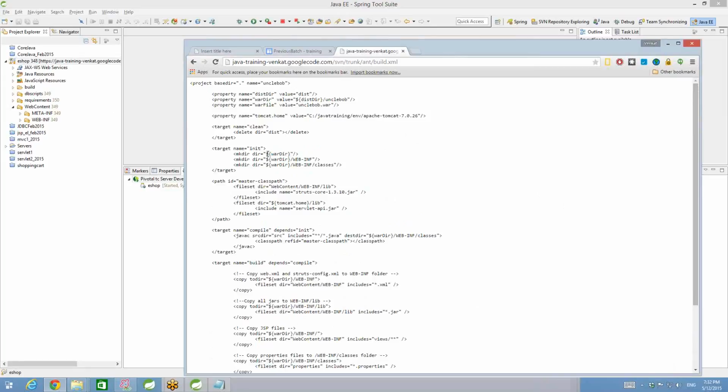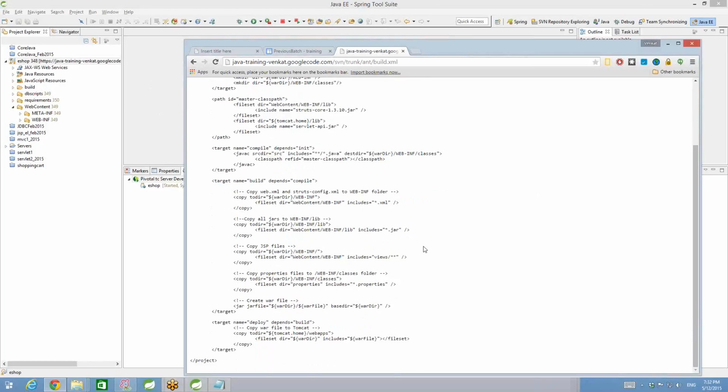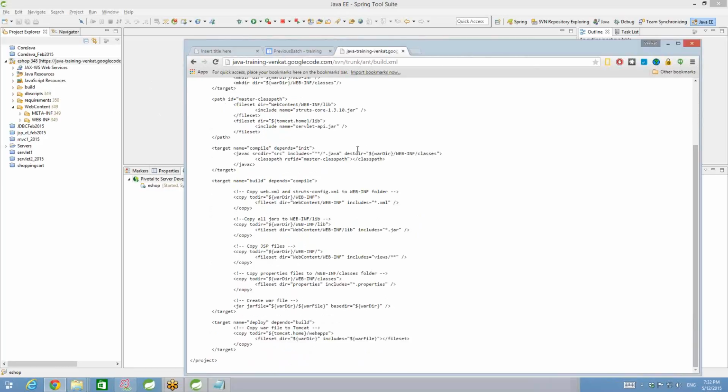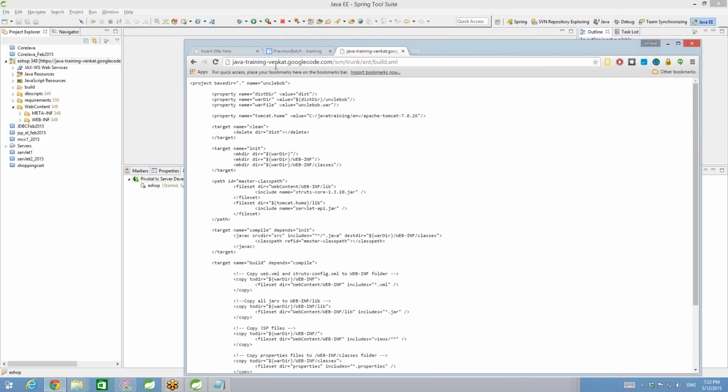Where, you mean this one? No, this whole XML file, this Java training file. This whole file is processed, it's the input for Ant, right? That's right. Ant takes it, processes it, gives me this thing and deploys it. Exactly. It will do everything. That's the synopsis of Ant, right? Exactly.